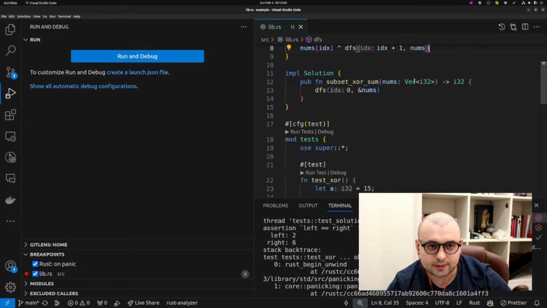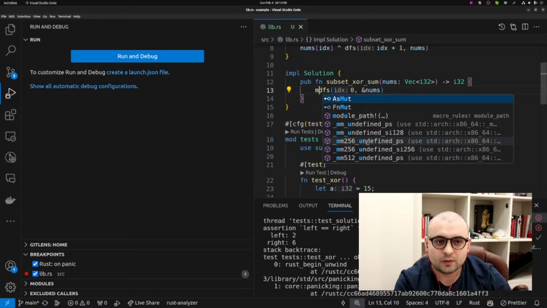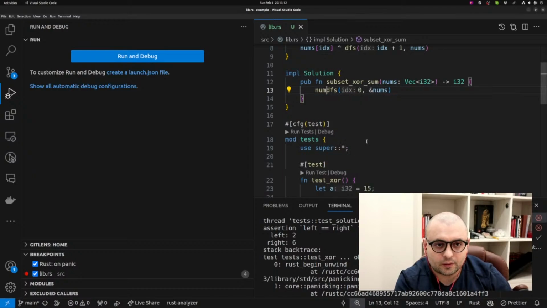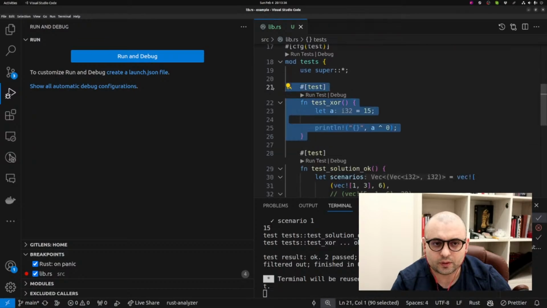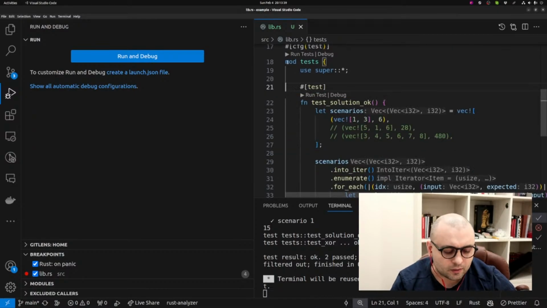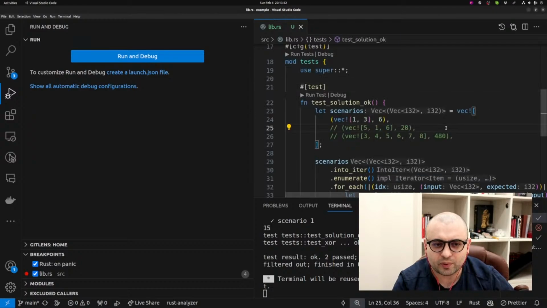I guess the simplest way to do it is something like nums iterator sum plus, sum as i32. So we'll need to sum all numbers and then do the recursive part. So this should work for the first. Yeah, we don't need this test. So the first test worked, but the second will not.